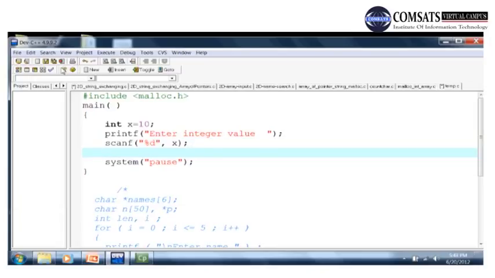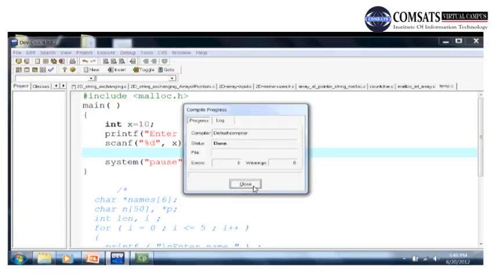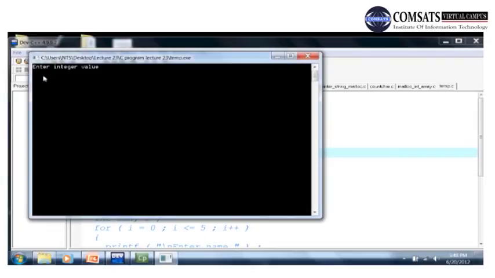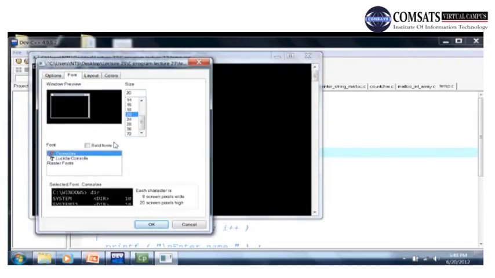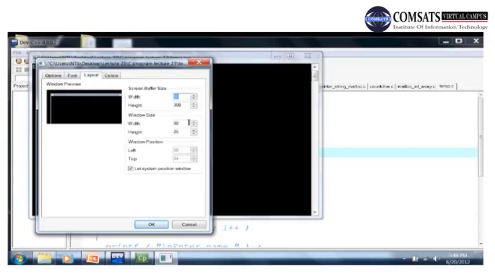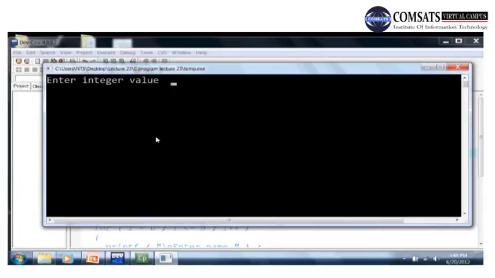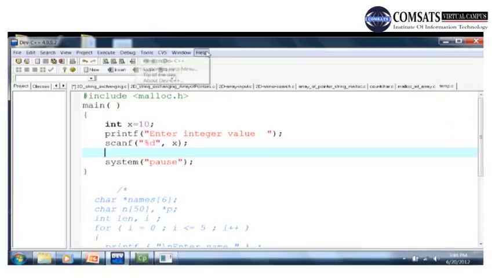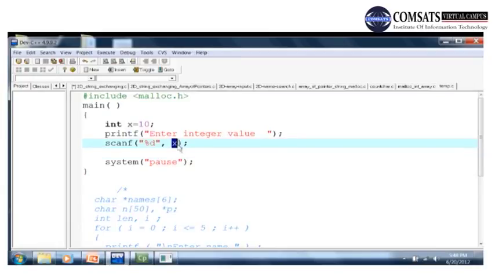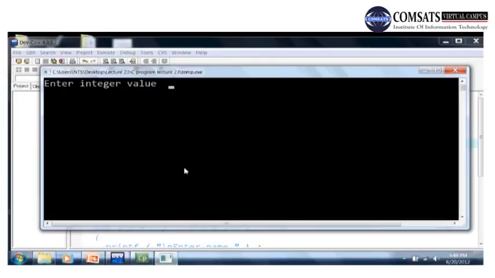ठीक है, let's compile this program and execute it. Let me change the screen size first so that it will be visible for you guys. Okay, so enter integer value. So until now scanf function won't be executed. It's just waiting for the input. When the input is completed, it tries to write that on that address. So let's see.